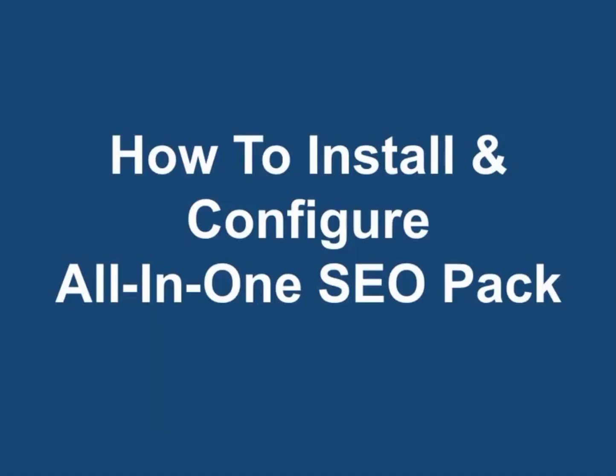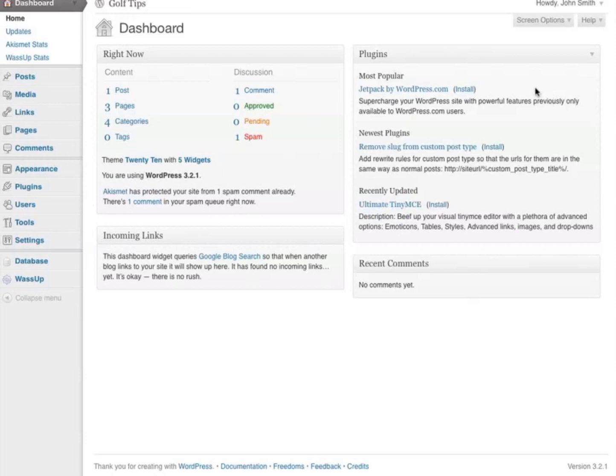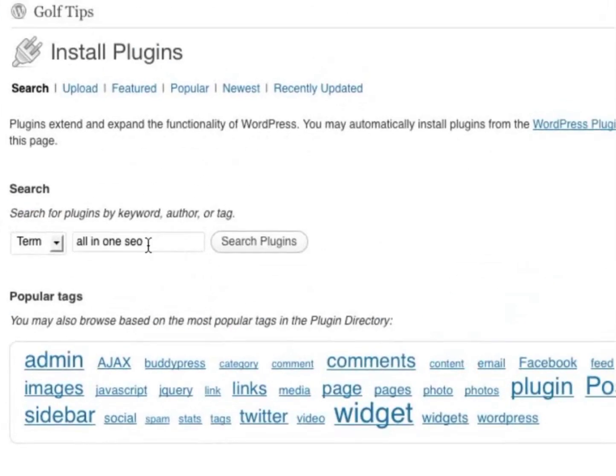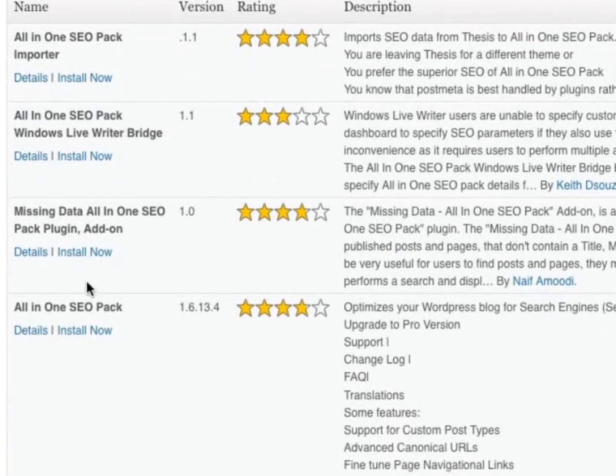How to install and configure the all-in-one SEO pack. First things first, make sure you're logged into your WordPress dashboard. Next, go to the plugin section and then click on Add New. In the search box, search for all-in-one SEO and then search plugins. You need to find all-in-one SEO pack. This is the one to install, so I'm going to click Install now.